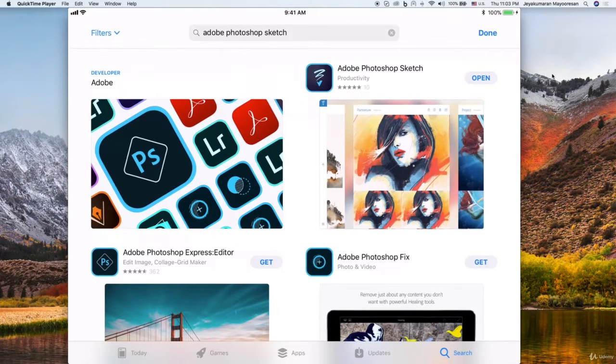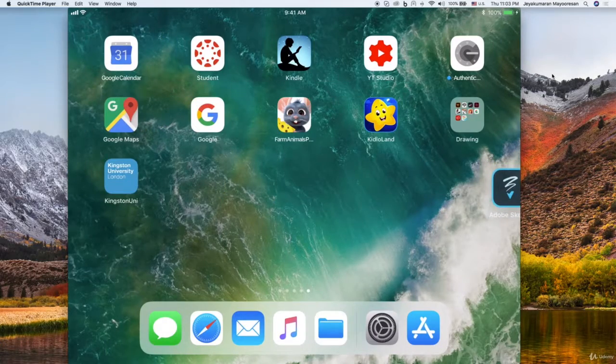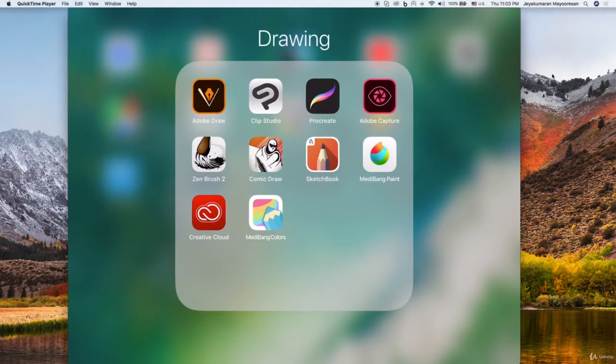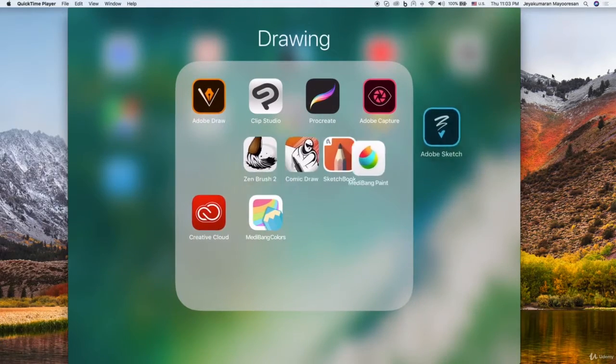Alternatively, you can go to your home screen by pressing the home button and you will have your Adobe Sketch icon shown on your screen. So if you want, you can group it with other groups you have. For example, I already have a group, so I'll drag it to the next screen. And you see I already have a group for all the drawing apps that I have on this iPad. So what I'm going to do is drag this and drop it into this drawing group.